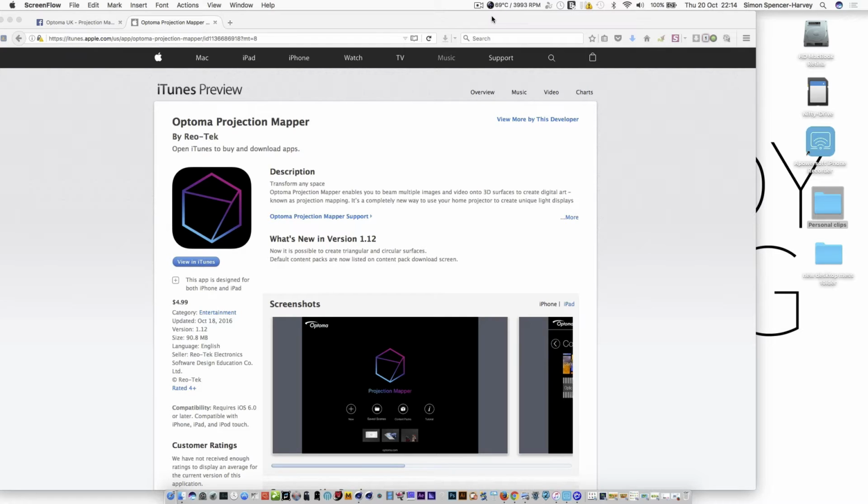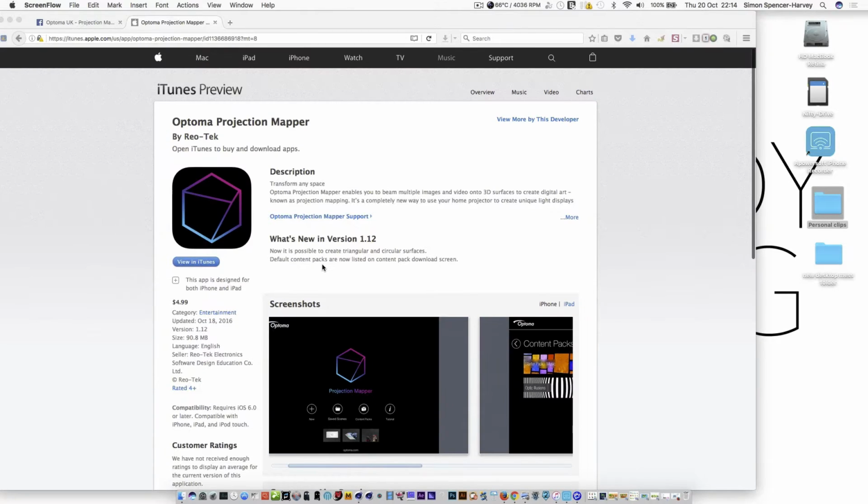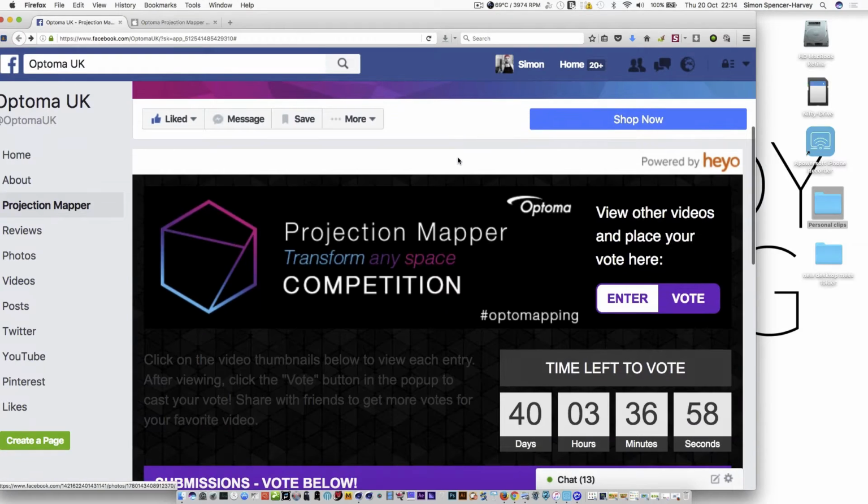Today we've got a new tutorial for you, and we're looking at what is my new favorite app for iOS and Android, Projection Mapper by Optoma. In addition to this new app, which was launched just a few days ago, I think it was on the 17th, they're also having a competition at the moment which is worth looking into.